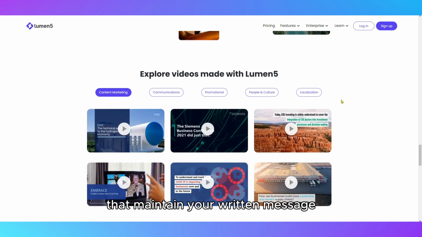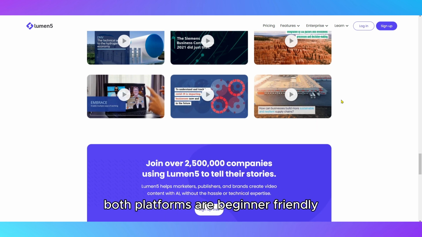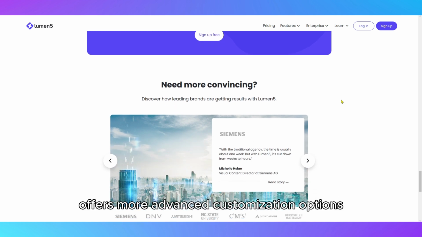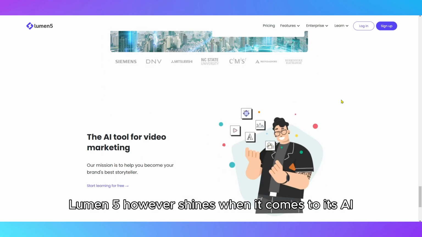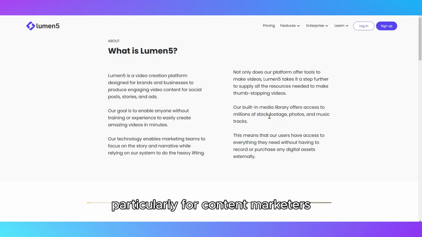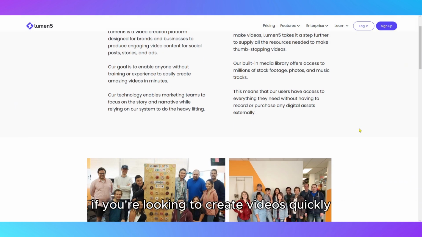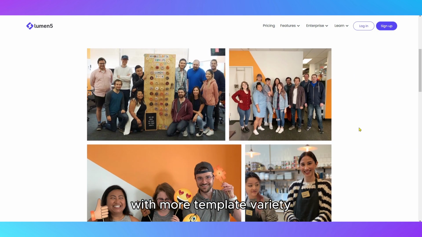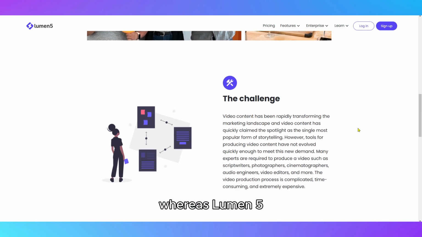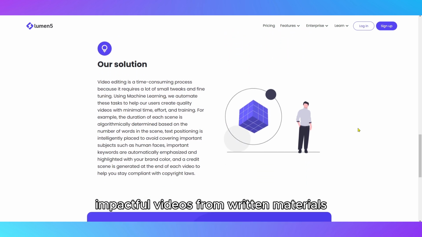In terms of ease of use, both platforms are beginner-friendly, but INVIDEO AI offers more advanced customization options. Lumen5, however, shines when it comes to its AI-powered text-to-video capabilities, particularly for content marketers focusing on long-form written content. If you're looking to create videos quickly with more template variety, INVIDEO AI may be a better choice, whereas Lumen5 excels in creating visually impactful videos from written materials.